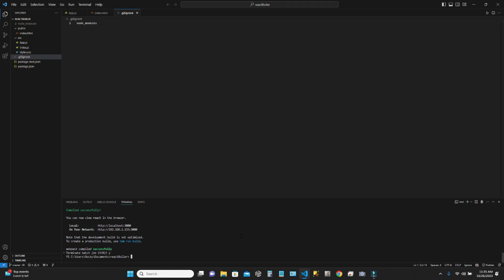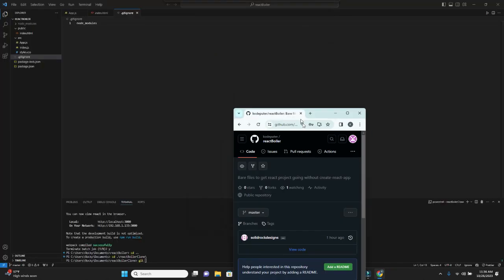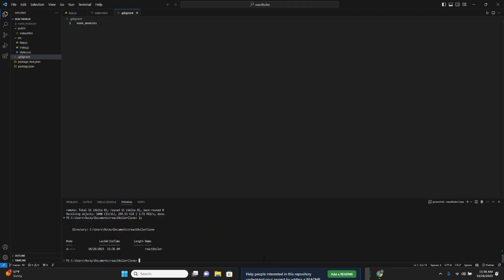So what I did, I'm gonna cd into a directory where I want to clone the GitHub repository. So this is the GitHub repository. Go right here, copy that link, and then you just go to git clone, and then paste that in, and then that's going to clone it. Then cd into the directory, React boiler.